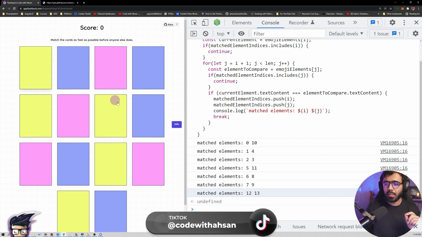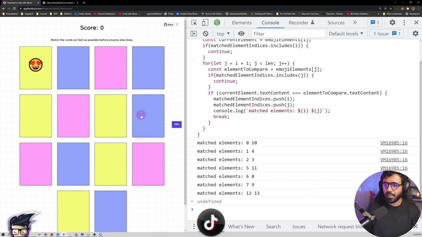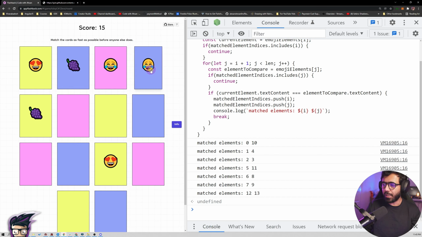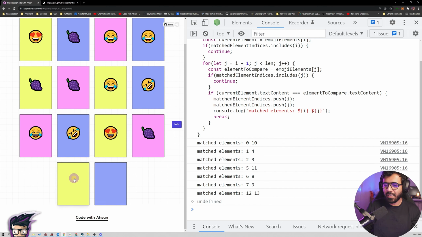0 is compared with 10. So if I click 0 here, that means that if I go to 10, which should be 1, 2, 3, 4, 5, 6, 7, 8, 9, 10, this one, these are exactly the same. Yay! 1 should be with 4 and 2 should be with 3. Similarly, 5 would be with 11, and then we got 6. This should be with 8, and then we got 7 with 9, and finally 12 and 13. Yay! So now we have kind of hacked my own game.